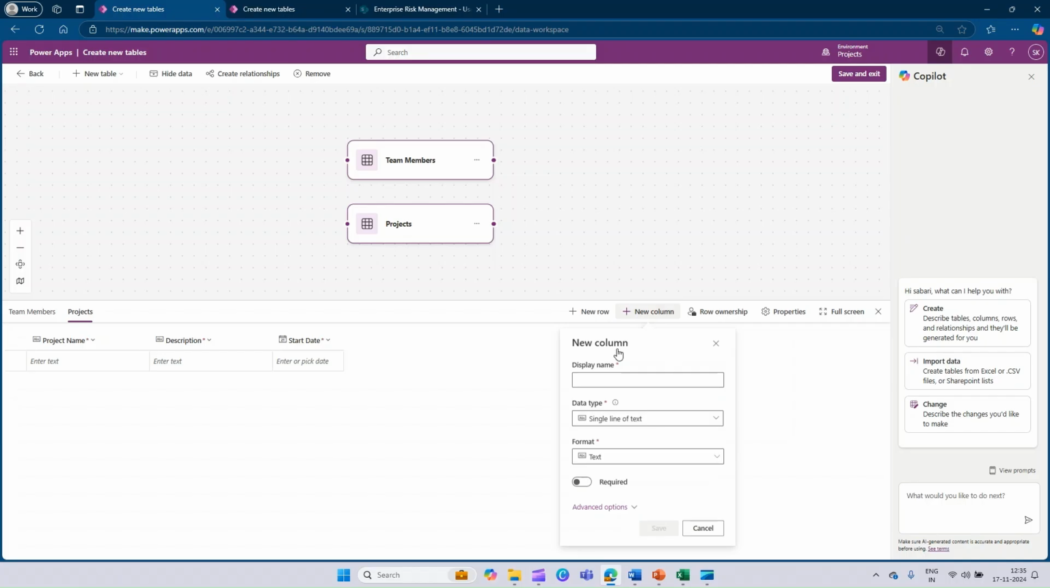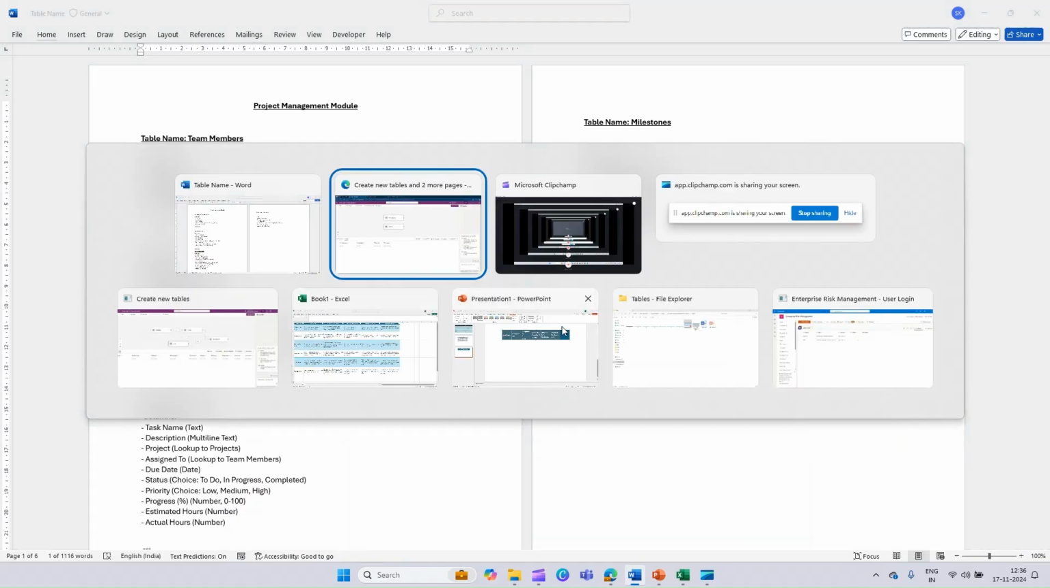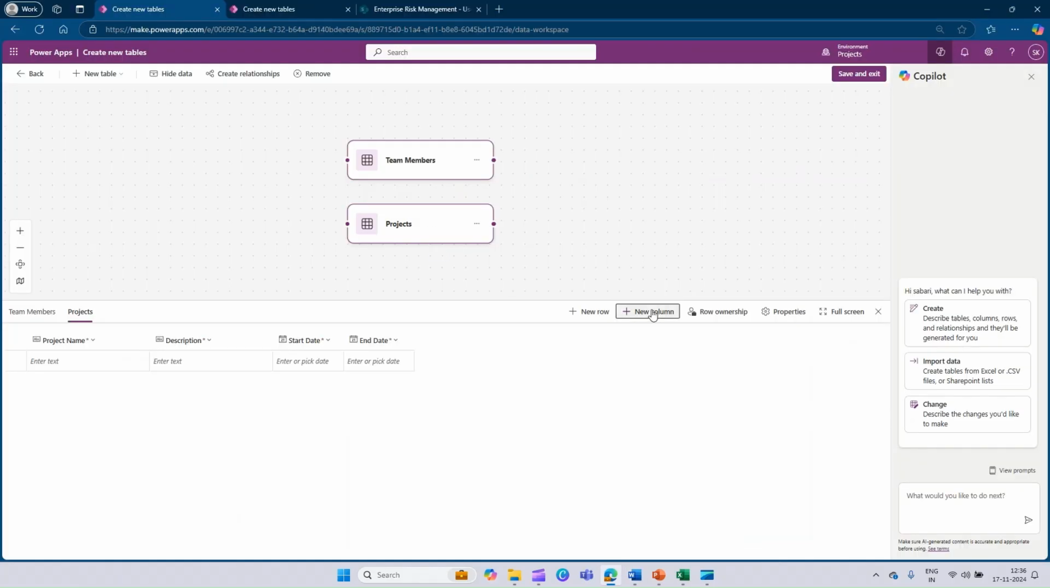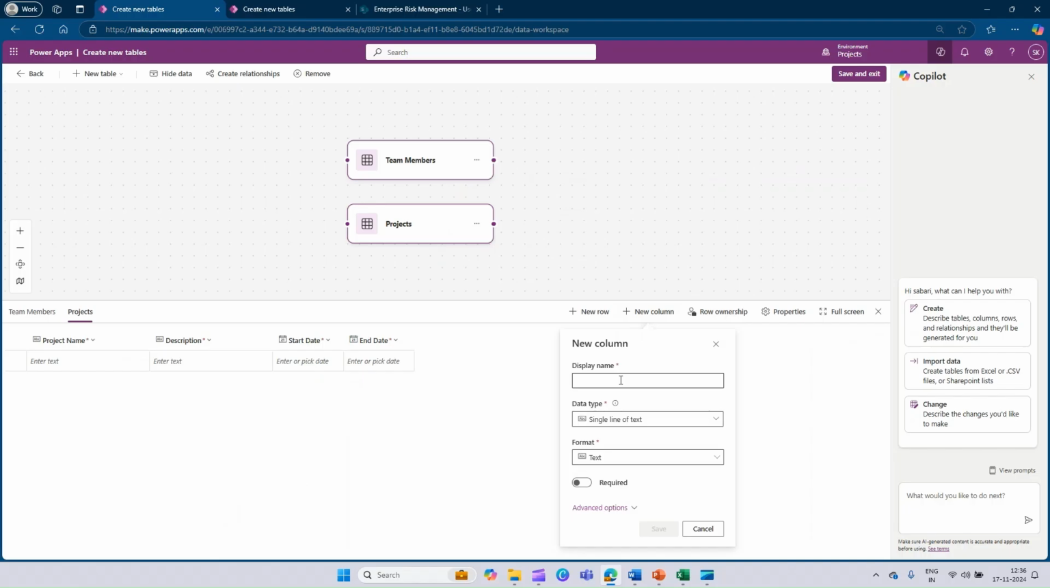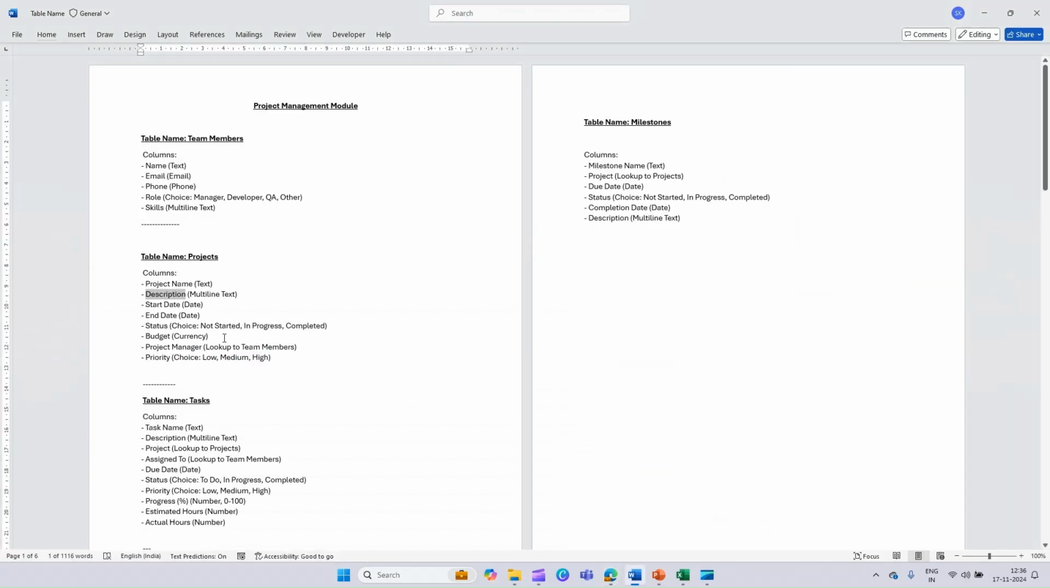Similarly, we will create the end date as well. Let's go back to the Word document and look for the rest of the columns, that is status and budget. So click on add new column, call this column status, and here we need to set that as choice. So go to the choice and say choice. Here let's go back to the Word document and see the list of choices that we need.